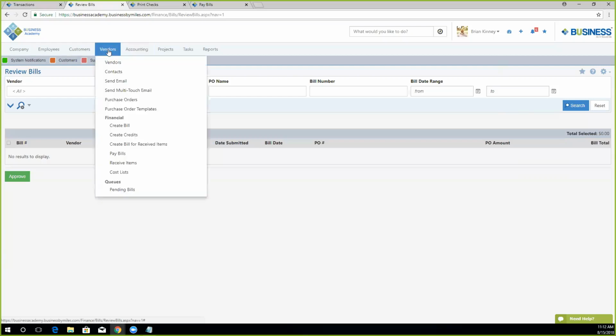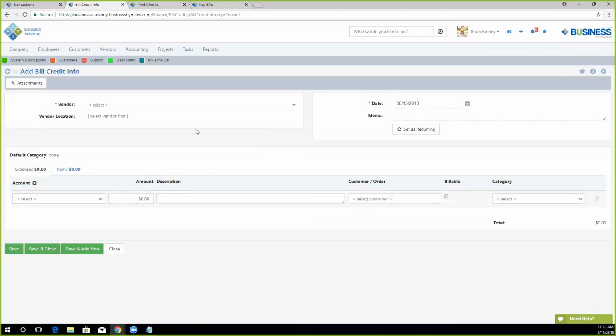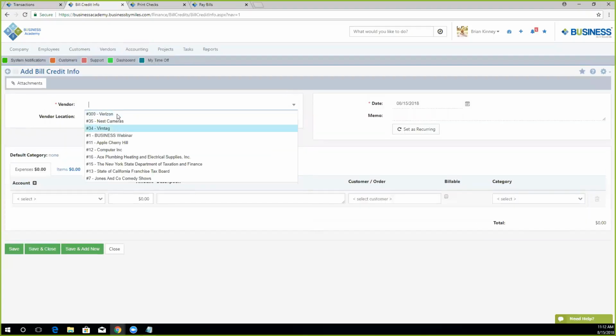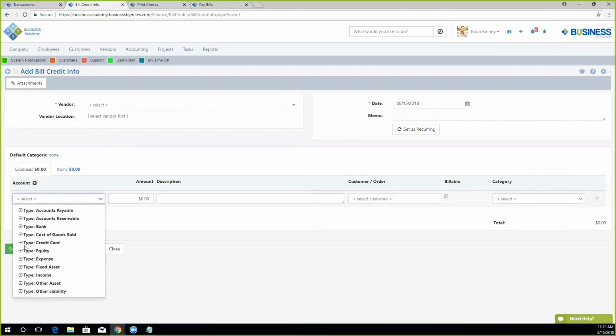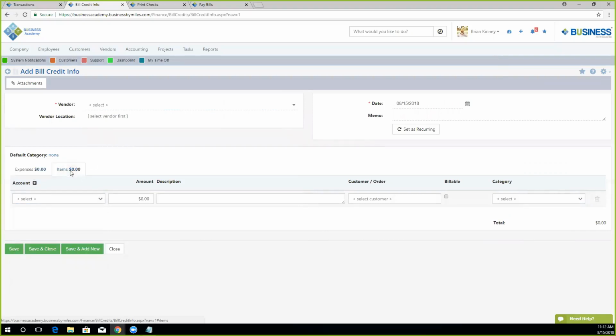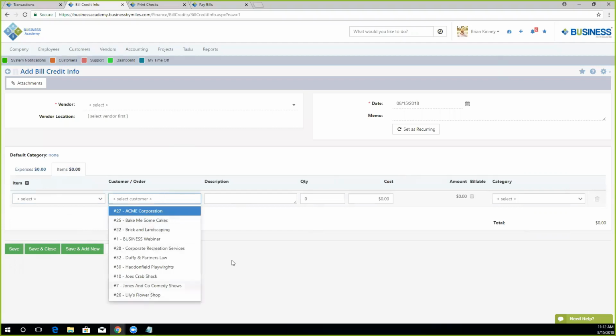Now, the other option we have under vendors is create credits. And this will create credits for our bills. And here we can choose the vendor. We can choose an expense, which is an internal GL account from our chart of accounts. We can choose an item as well and add that from the drop-down. And if you want, we can also bill a customer by attaching the customer name and the order from the drop-down.